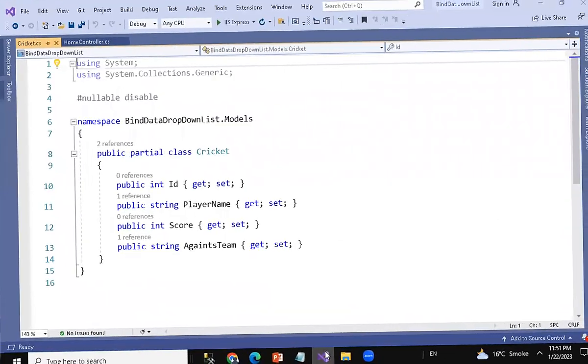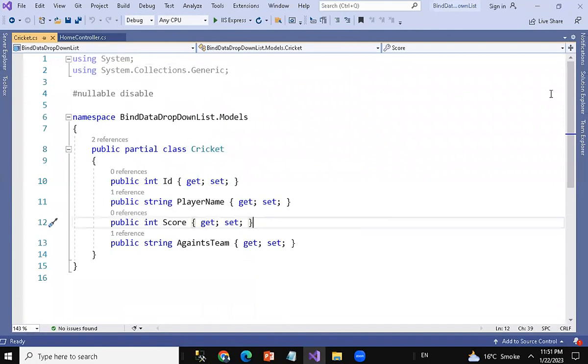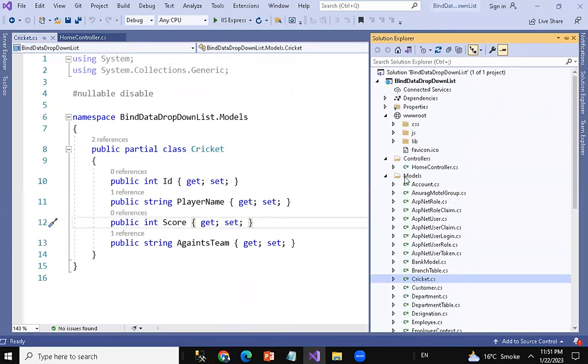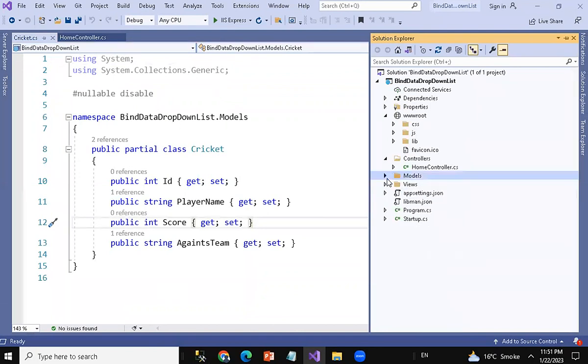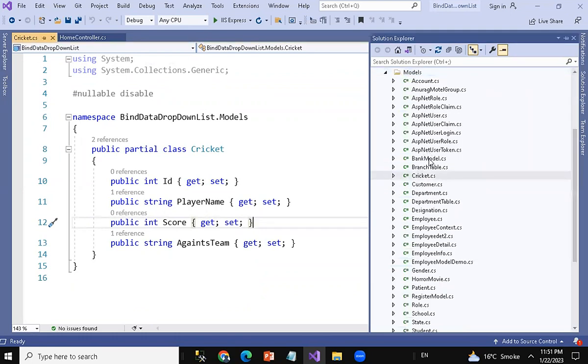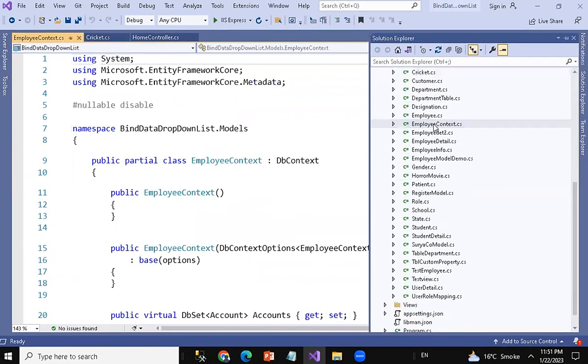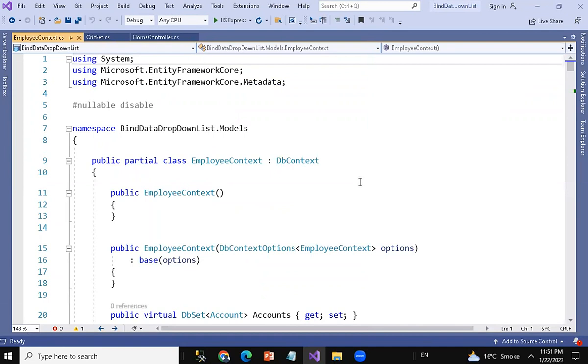If I go to my Visual Studio, you can see we already have all these model classes, right? And the controller, and even the context class. If you remember, we have seen the database first approach two times. One is where we especially focused on understanding the database first approach to show the data in a table. Another is by using a drop-down list.